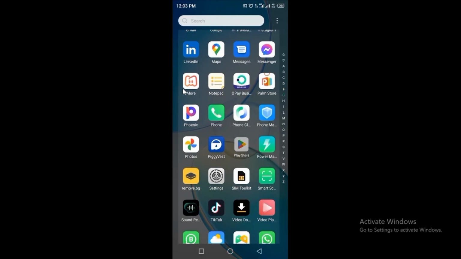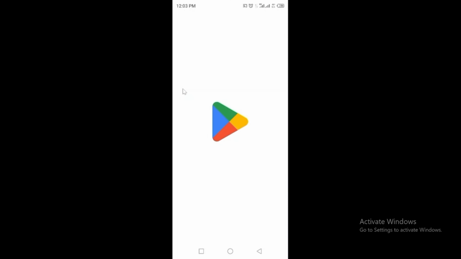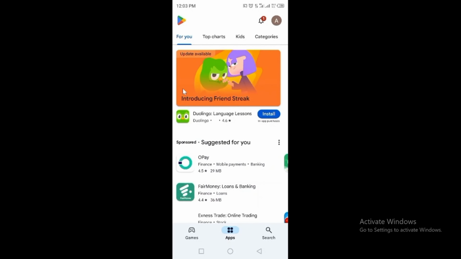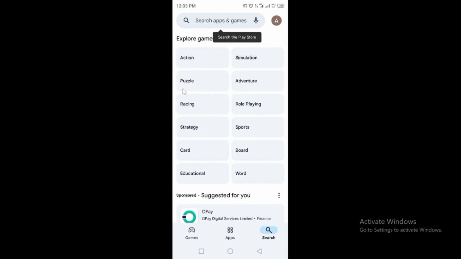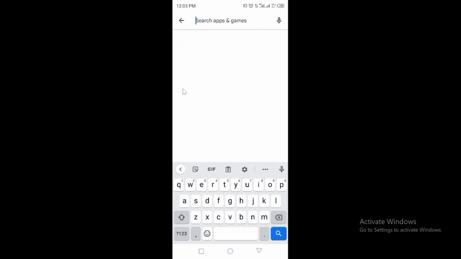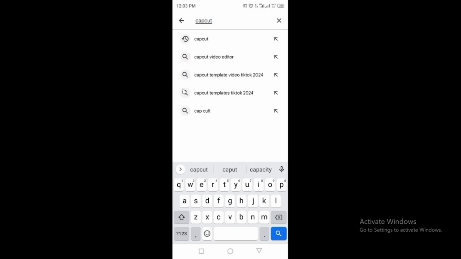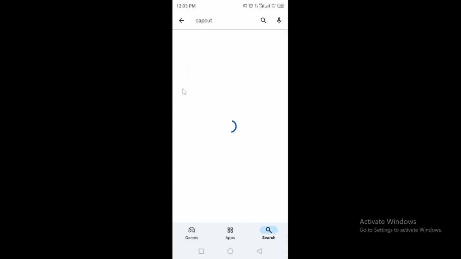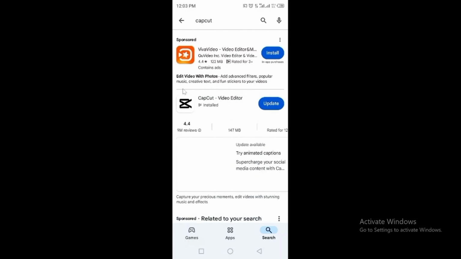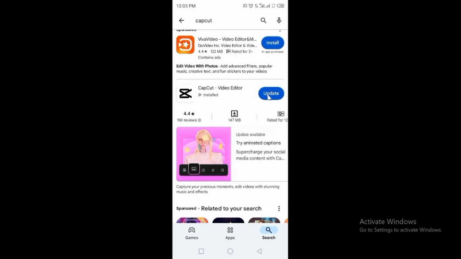This is my Play Store. Open it. When you open your Play Store, you come to this place. Come to search. This is search down here. You come there, you type CapCut. So look at it here. You tap on that CapCut. When you tap on the CapCut, you go for the second one, which is this.